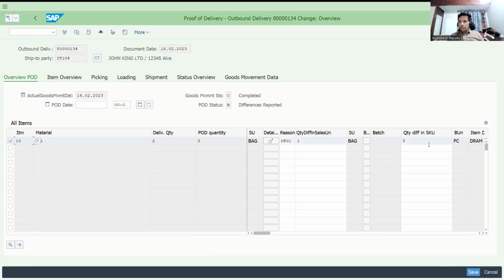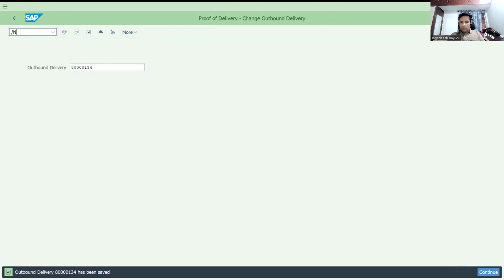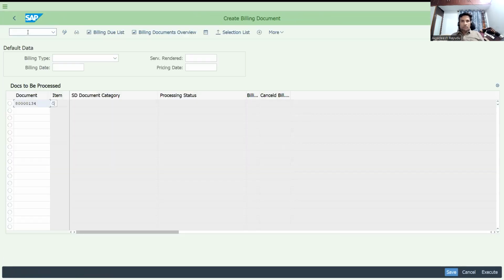Okay, so it is showing in pieces. It is in 5 pieces, one bag. So now this is what we are telling to finance from the customer side. So the difference is confirmed. So let's save this. Now let's try to bill now.